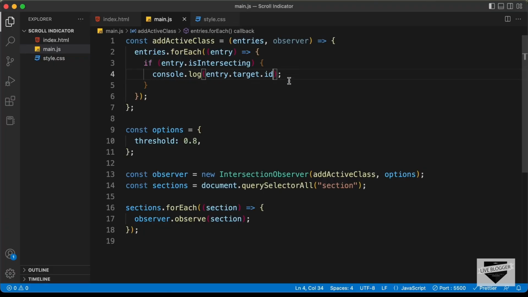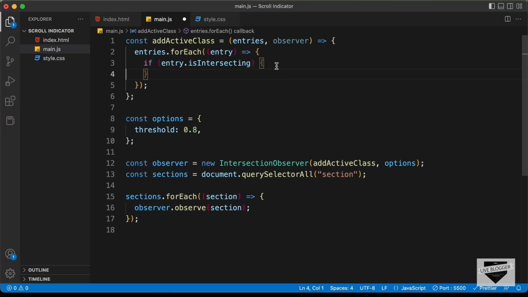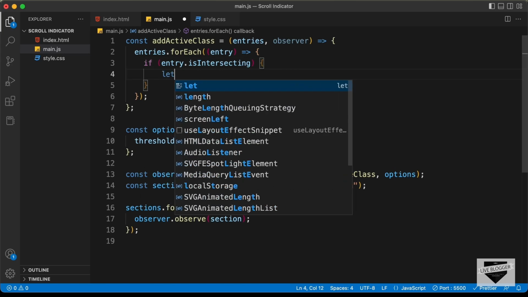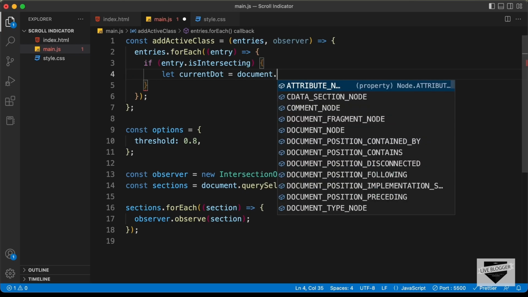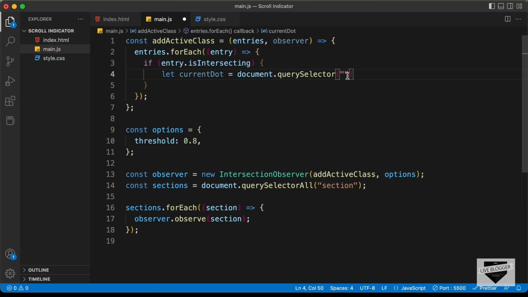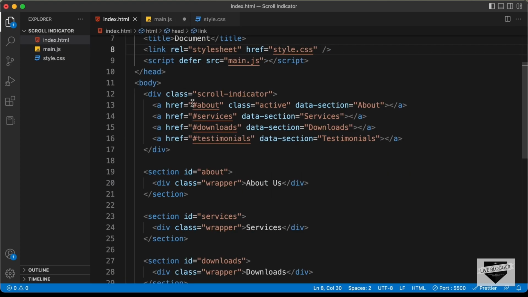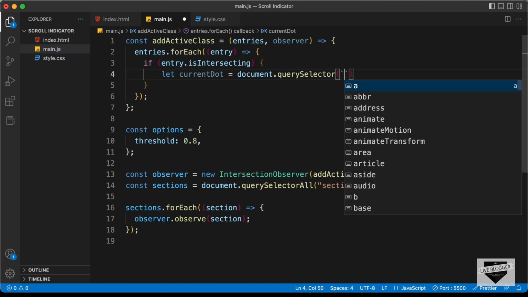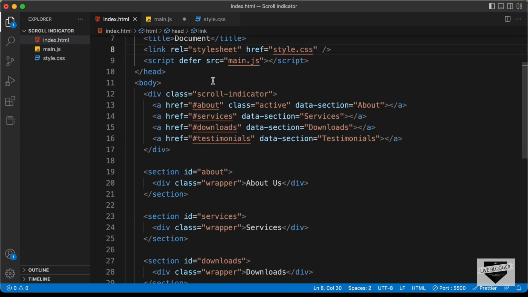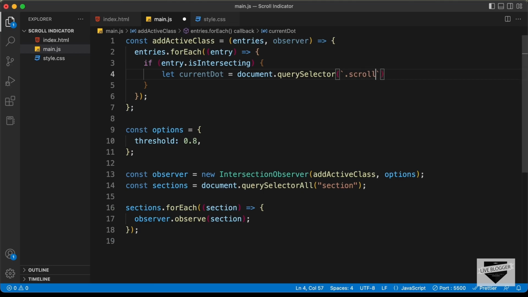So let's go back, and we're going to create a variable. Let's create a variable called current, equals document.querySelector. Now we need to select the anchor tag with the href which has the ID of the entry that is intersecting. So I'll add it inside backticks because we need to add a variable as well. If you go back to the HTML file, here we can see we have this division with the class of scroll-indicator. So let's type .scroll-indicator, and in that we have the anchor tag, and we need to select it based on the href.